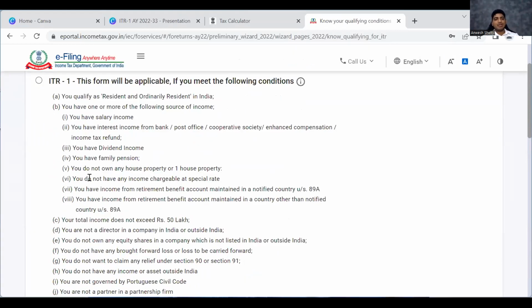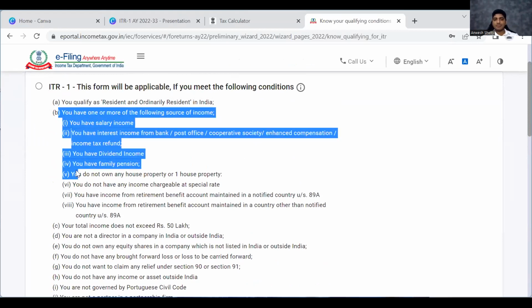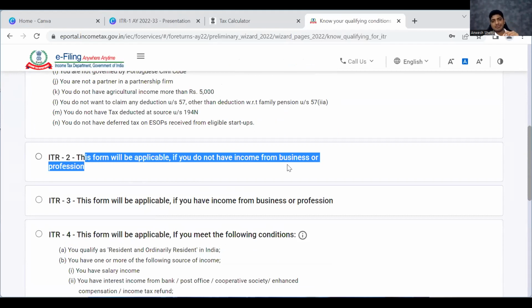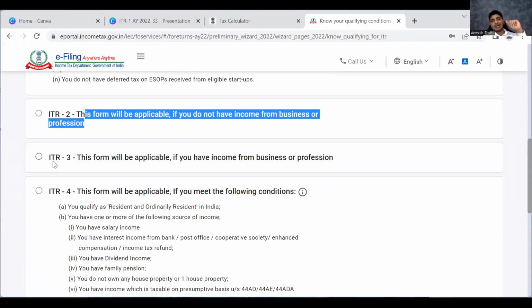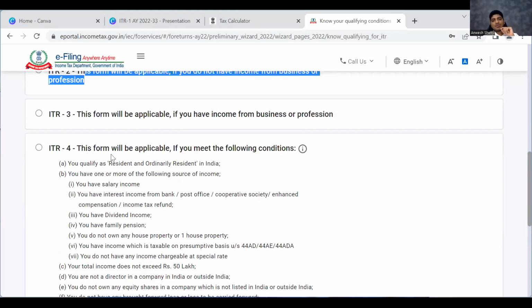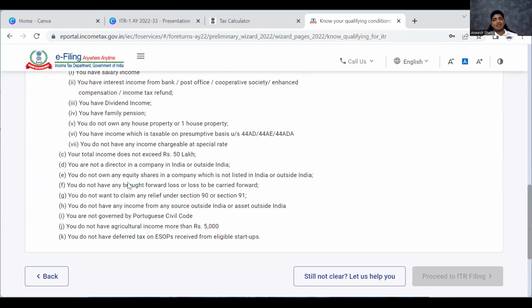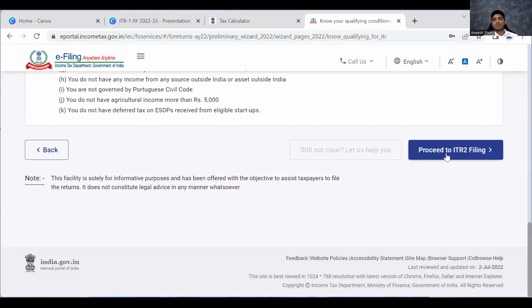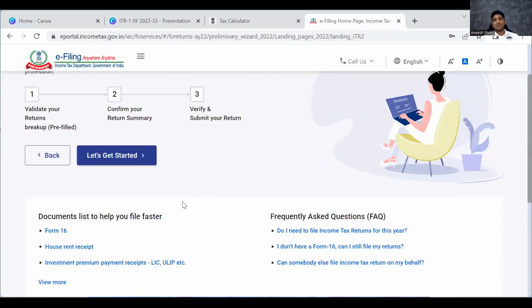So ITR1 is applicable if you fall under these categories. But for ITR2, they will say this form is for you if you don't have income from business or profession. So if you have a capital gain income, you have to go with ITR2. But if you have a PGBP income, go with ITR3. Then they will say this form is applicable if you meet any of the criteria. So go through this carefully. Let us say for me ITR2 is applicable. What will I do? I'll click on ITR2 and say proceed to file ITR. And again, the same process will continue. The same 5 steps I do and I file my ITR.